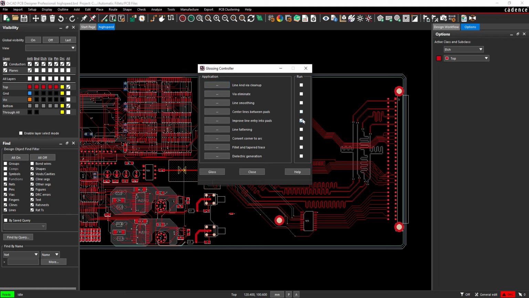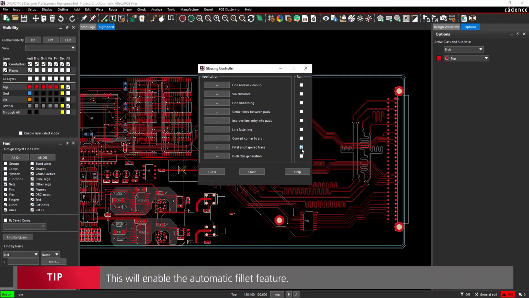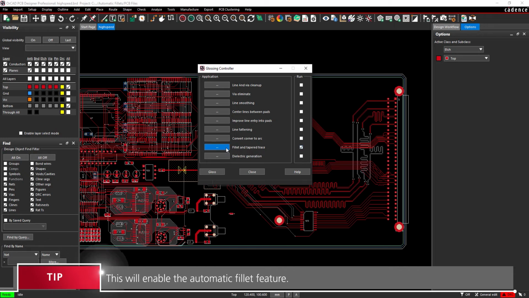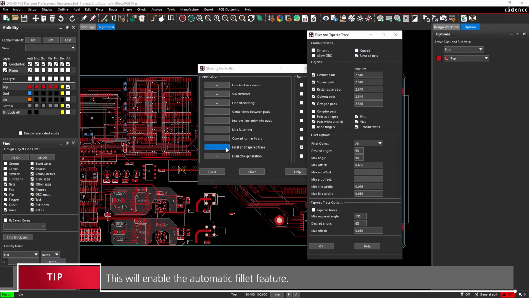Deselect all options under Run. Check Fillet and Tapered Trace. Select the Options button for Fillet and Tapered Trace to open the Options window.